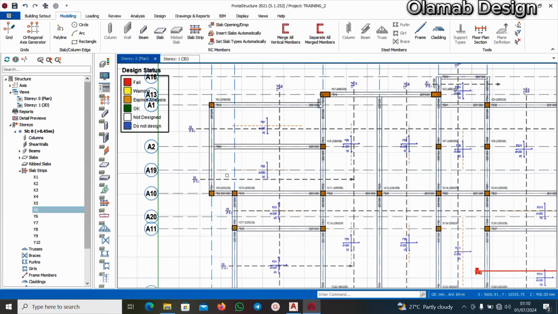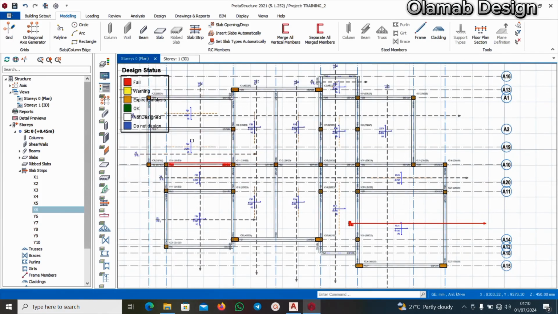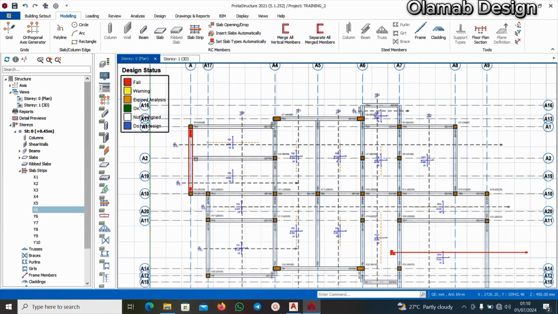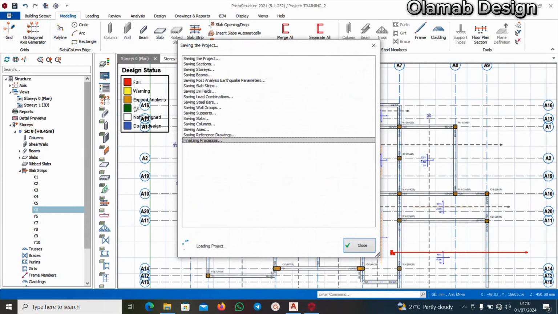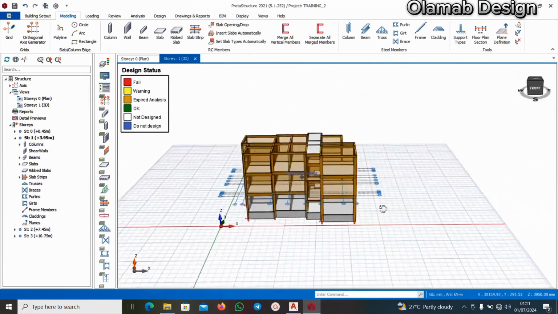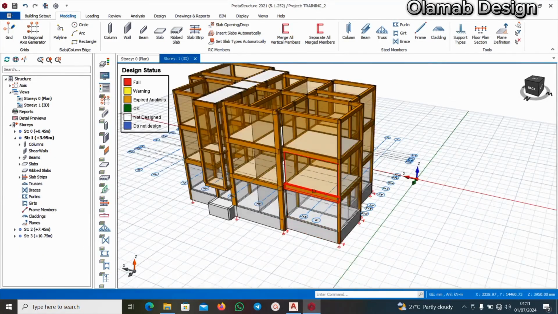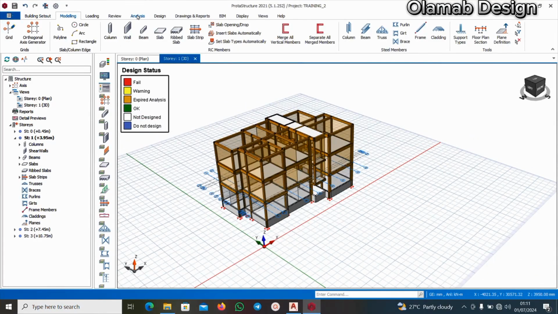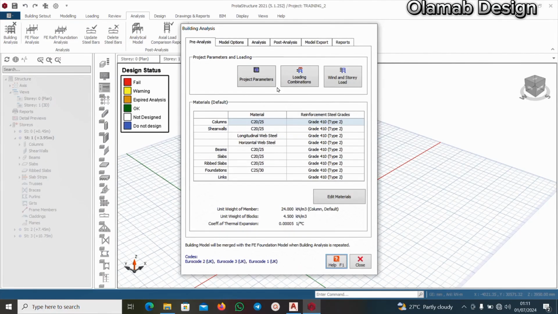Then before I proceed, I've told you how to do your settings. Okay, you check your concrete cover, you check your steels and others, which I believe by now you have done. Then I will save my project first. And as you can see, this analysis has expired. Let me go to my 3D. This analysis has expired. So before I proceed for my Raft foundation analysis, I would like to quickly run this analysis first, building analysis.